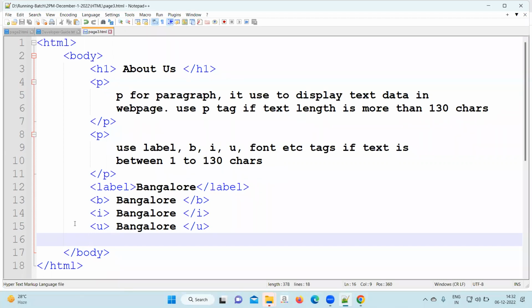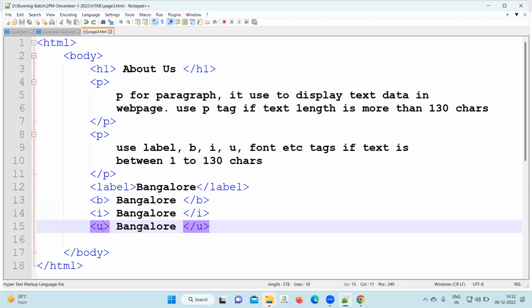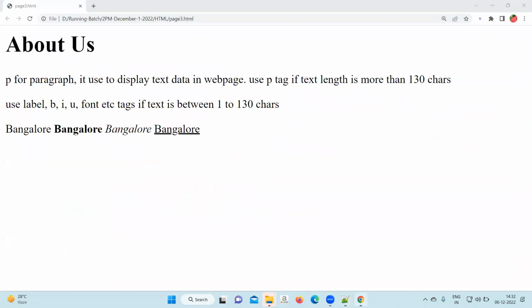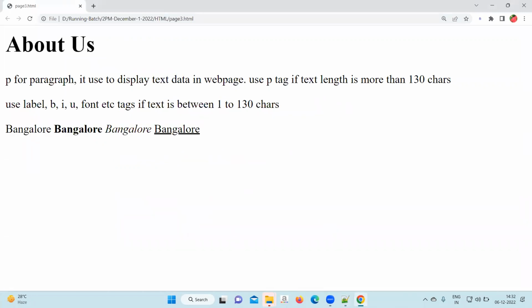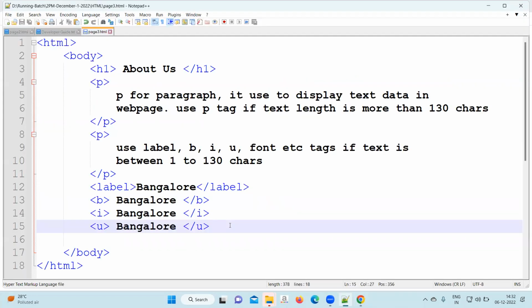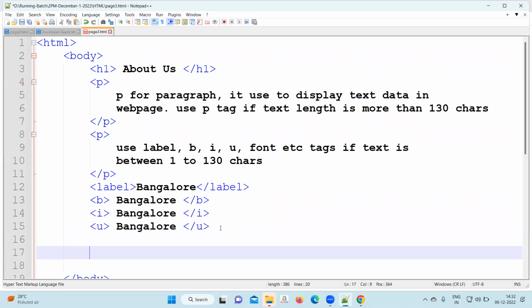Right, come now next. After that, label is for inline. Inline label, B, I, U, all are inline. It's printing in the same line here. Same line prints. Come next. Okay.